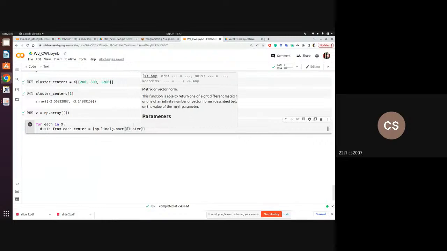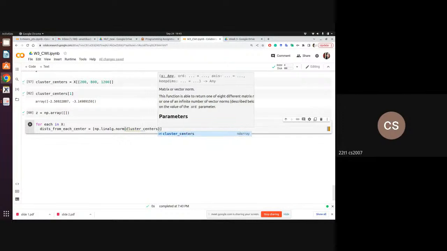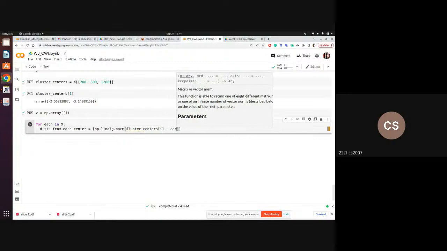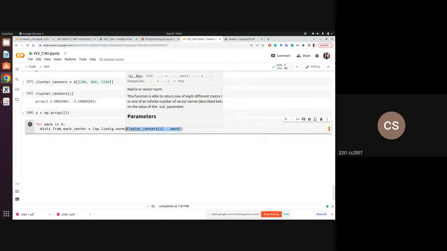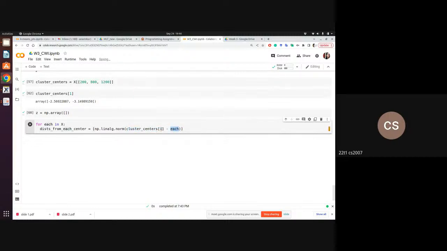You can write each minus cluster center I, or you can write cluster center I minus each. Anything is fine because it's a distance, it will be same. I hope this is clear because we have seen the demo already. Each is a point, cluster centers I is the ith cluster.